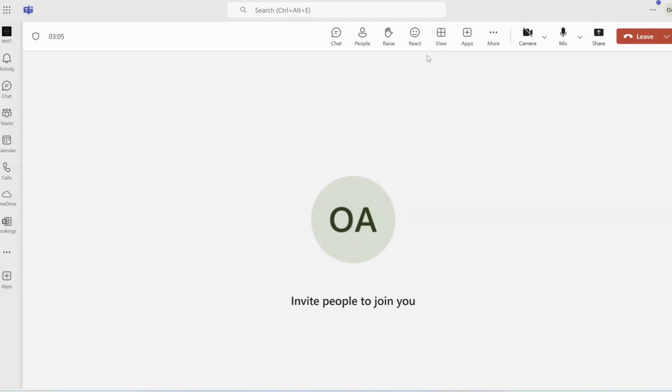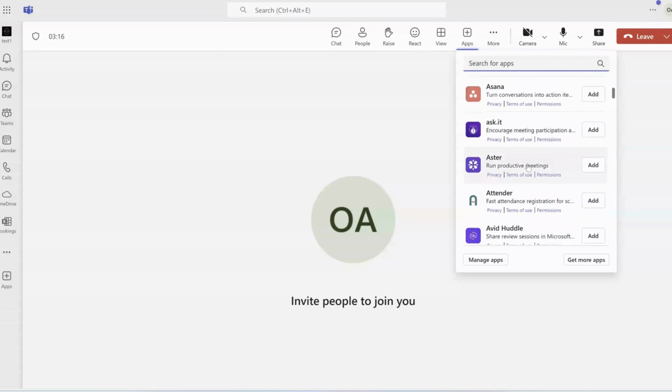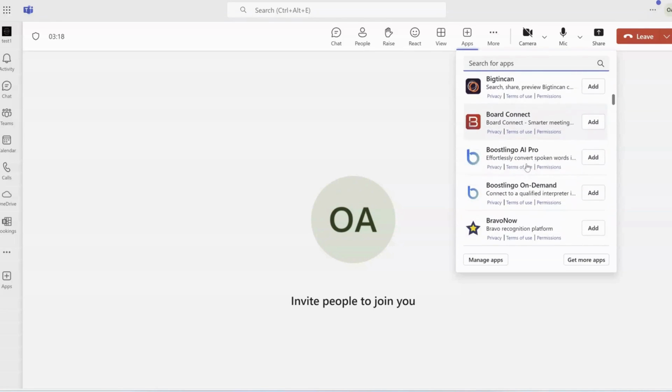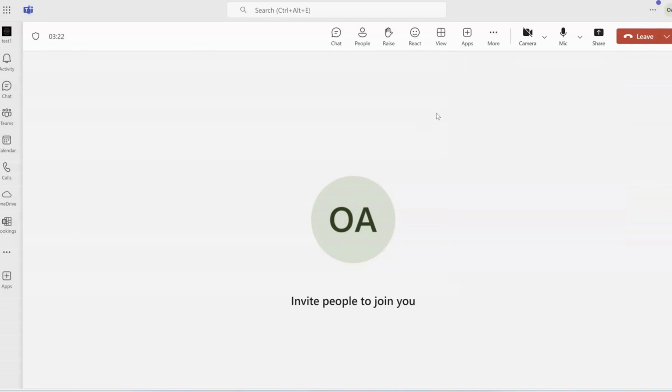I can add apps to my meeting as well. So by clicking on the add apps, it's going to open up what apps I can add to the meeting, like whiteboard or timer or just any kind of app that you can think of. It's probably in here. So you can add those apps if you need to use them within the meeting.